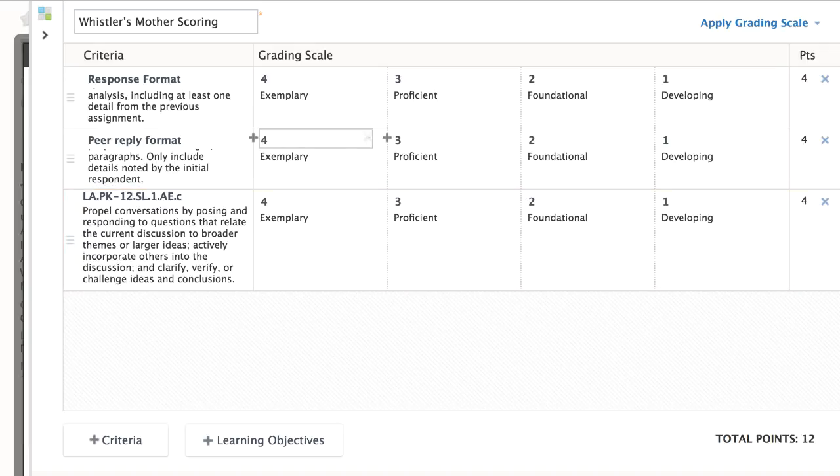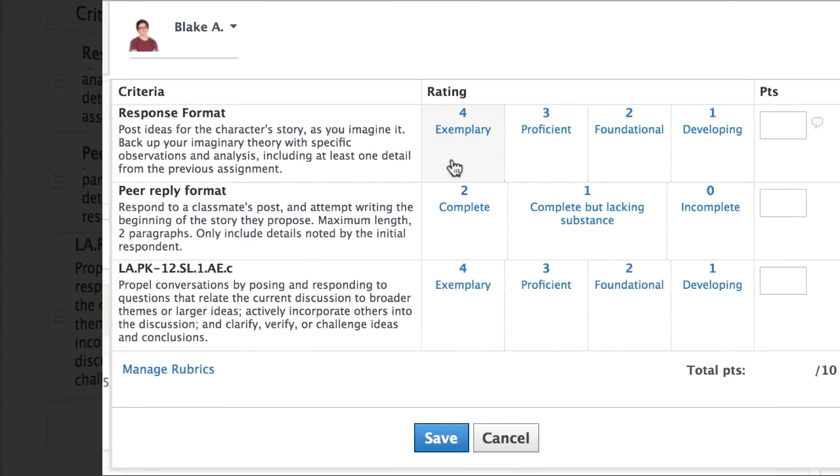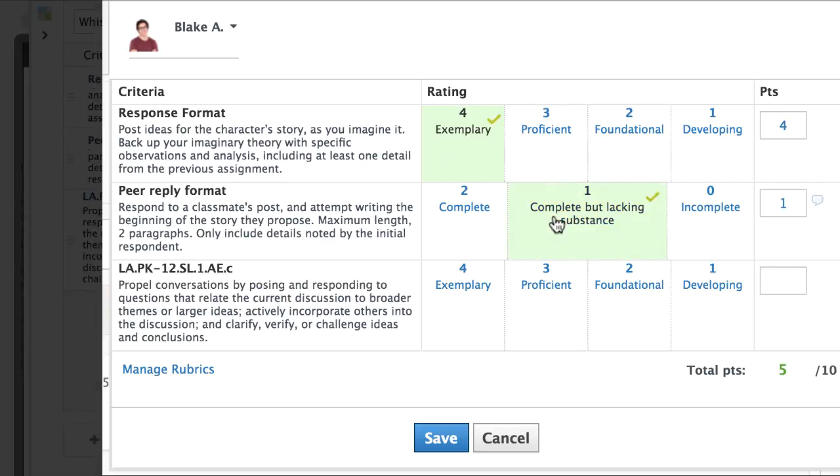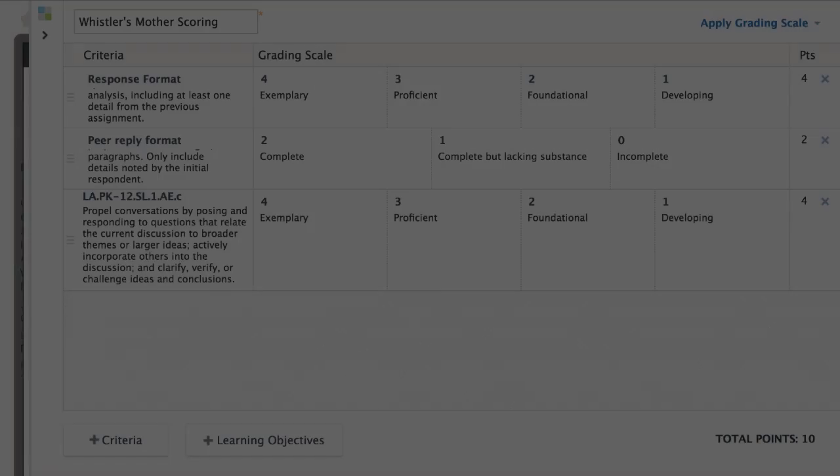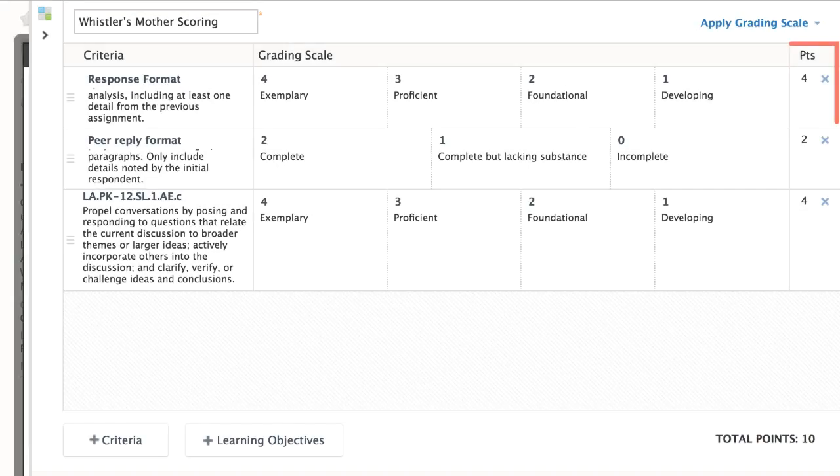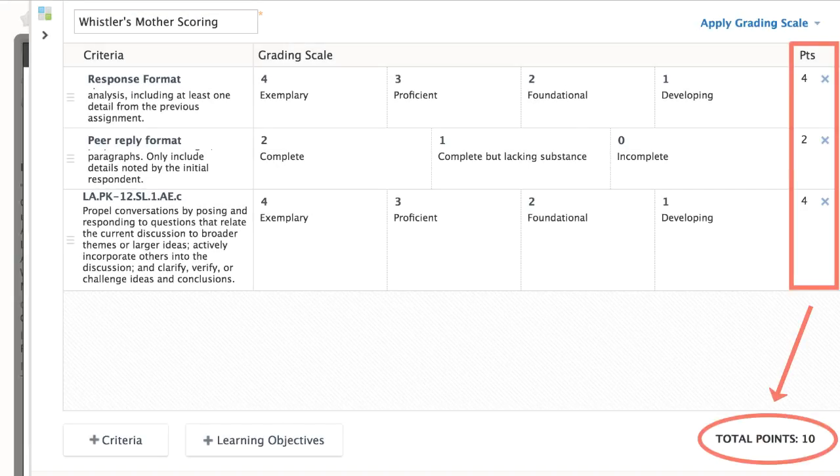You may further modify a scale by clicking the plus or X icons to add or remove levels. While this creates a simple scoring tool, you may still enter scores between these values if needed. This promotes consistency while allowing for flexibility. As rows are added, the rubric's total points are automatically calculated.